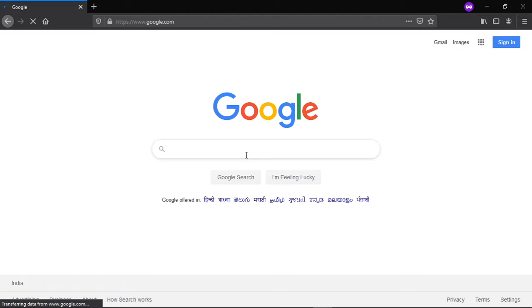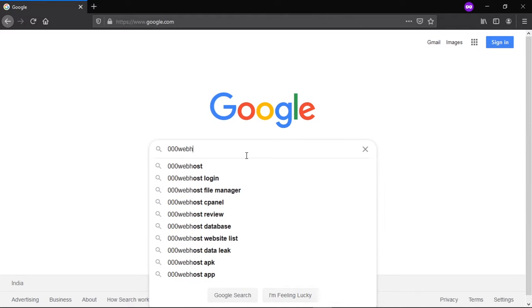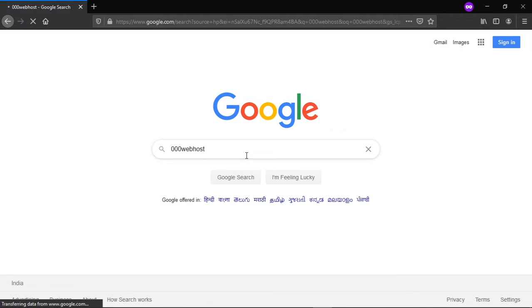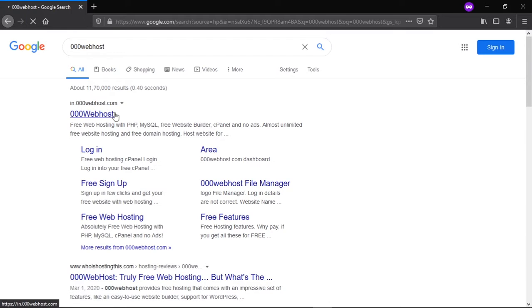Today we're going to see how we can host a web page. Open Google, then type 000 web host. This is a free web hosting site. The first link that comes in, click on this.